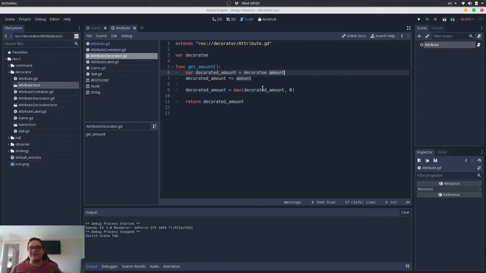So we'll make it fancier, let's say that way. So we have this amount here, and then we multiply this by this amount. So we have the decorated status, so let's say we have 10 strength, and when we decorate it with this specific decorator, we will multiply this strength by the decorator amount. So if the strength is 10 and the decorator is 1.5, we will improve the strength by 50%, okay? And then I just add this line so we don't go below zero, because it's not realistic to have negative strength. And here we return this decorated amount. So we take the decoratee amount, we decorate this, and we return the decorated amount.